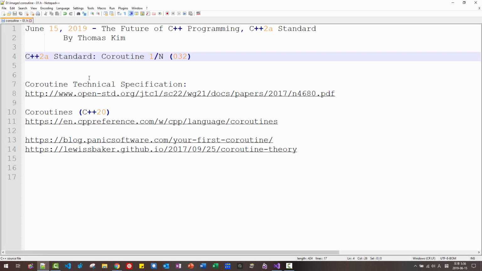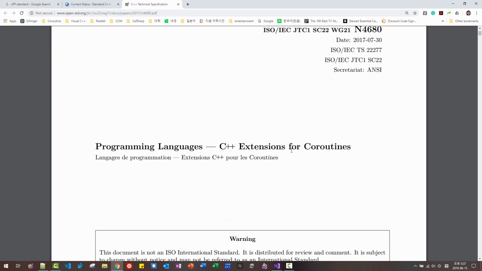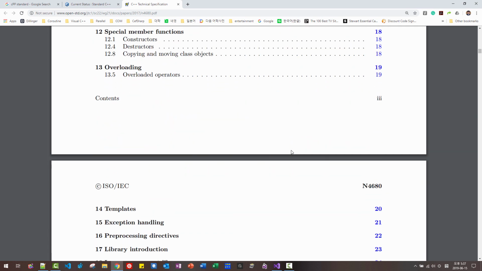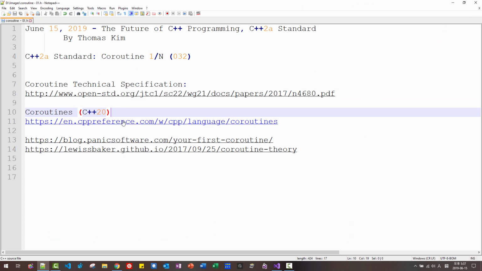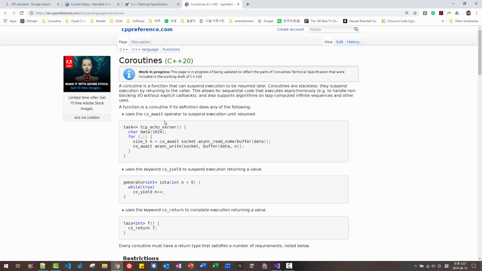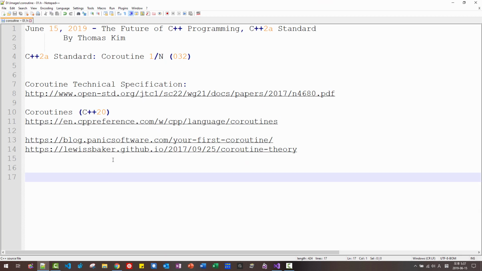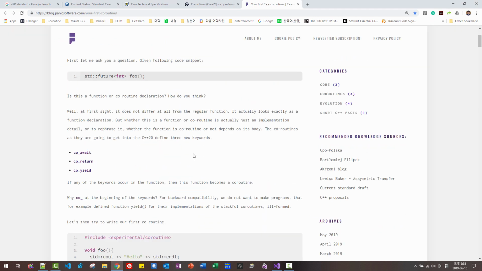As of today, there is not much resource about Coroutine. This is the best resource, C++ extensions for Coroutines. I highly recommend you read this technical specification. By reading it, you can learn the most fundamental concepts of how to use Coroutines. Also, I would like to recommend this website, but this documentation is very short and hard to understand. Another very valuable documentation is from this website. I also recommend you read this documentation.